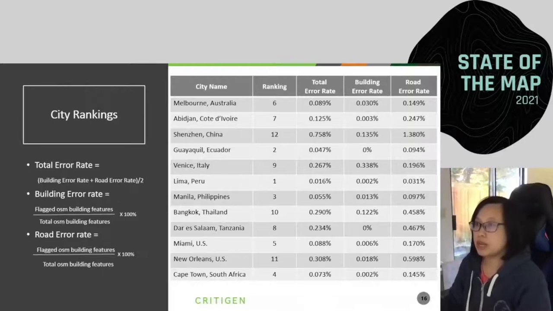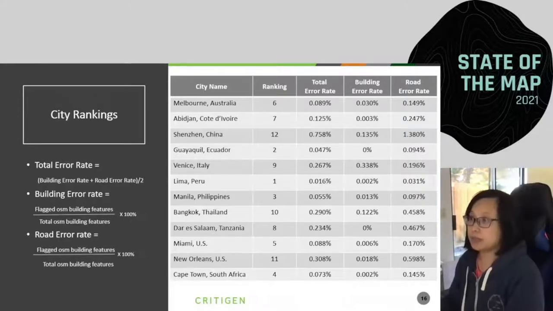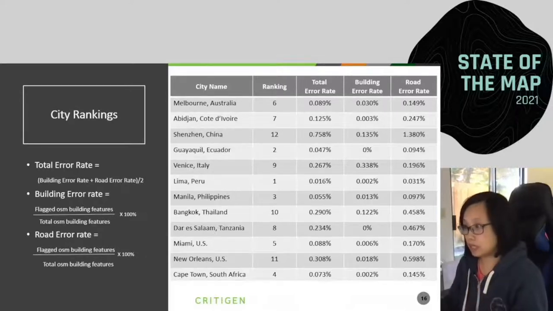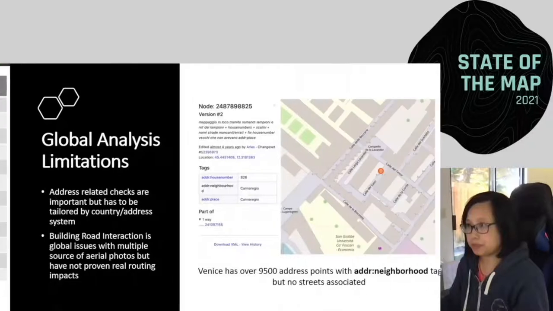With our city rankings, we're using a total rate, which is calculated from the rate from the buildings and the rate from the roads. As you can see, some of the cities have a poor road quality, and some of the cities have very decent figures on the buildings. We evenly divided them to just get a rough understanding of those cities and their quality.